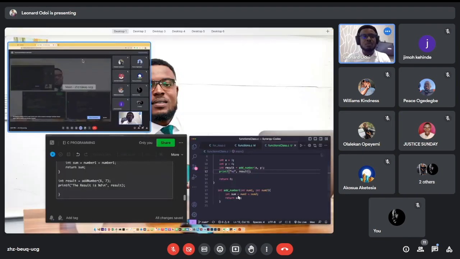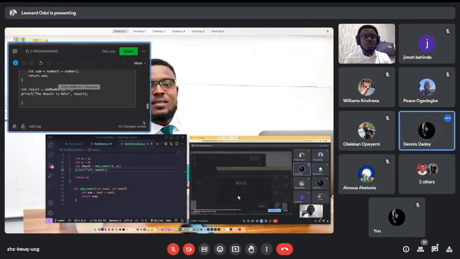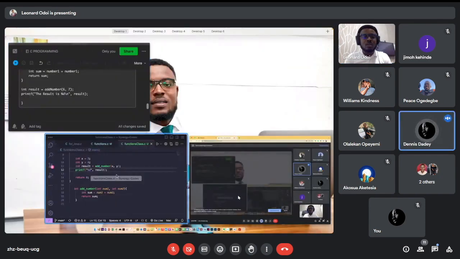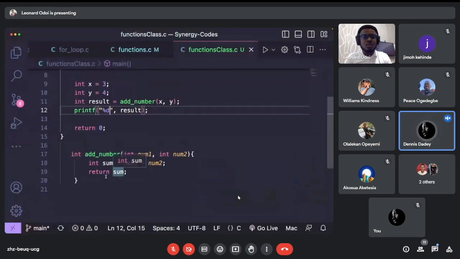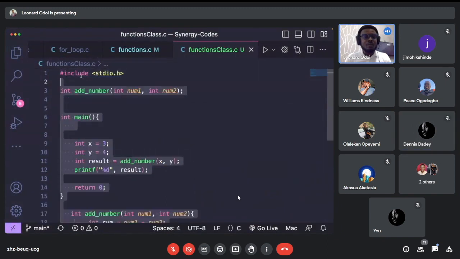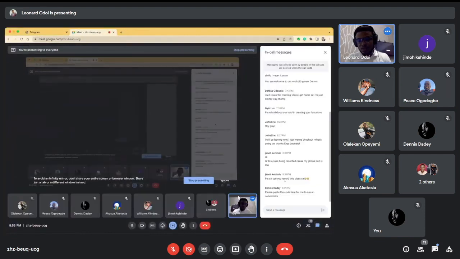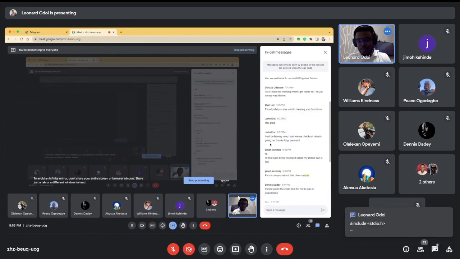I need to go find out. Can you please paste the code in the chat for me so that I can also run it on Code::Blocks? Okay, so I'm copying everything. I'm going to paste it in the chat for you. Okay, I just did.